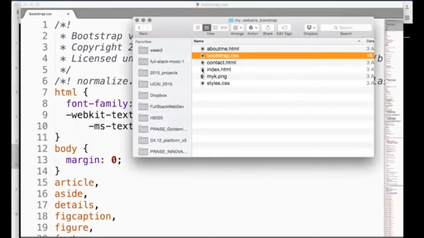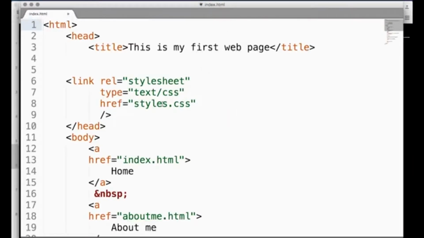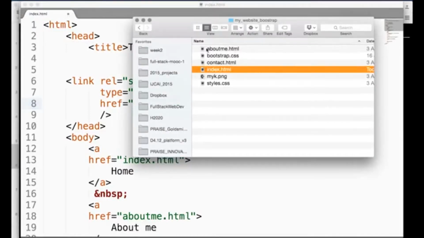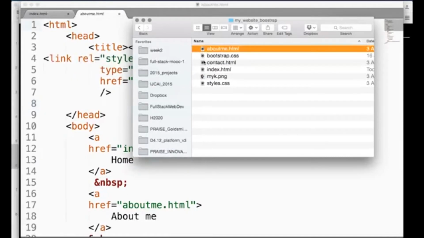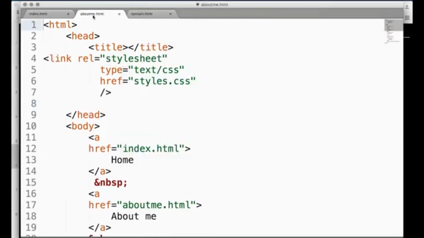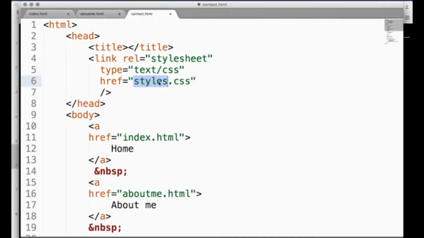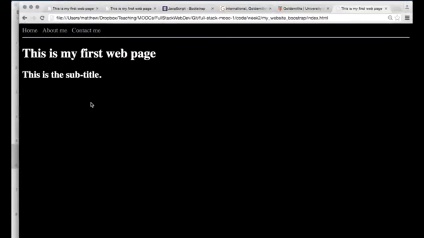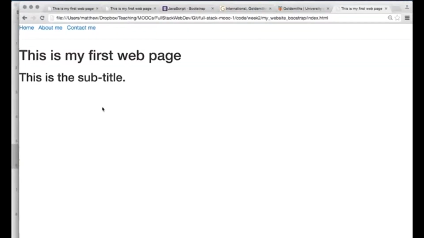So we go in, load up the pages, index.html, and instead of styles, I'm just going to load the Bootstrap file like that. Okay, and then let's load up the other ones, and contact. Right, and that one is Bootstrap. Save over here. Bootstrap. And let's then reload the page and see what happens. Okay, that's kind of a transformation, right?